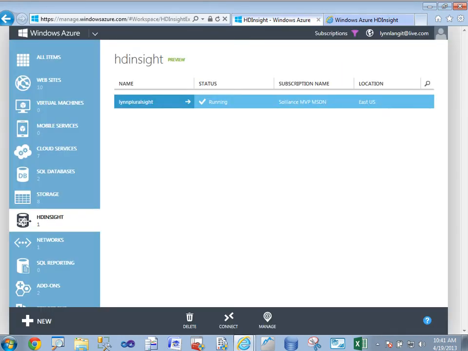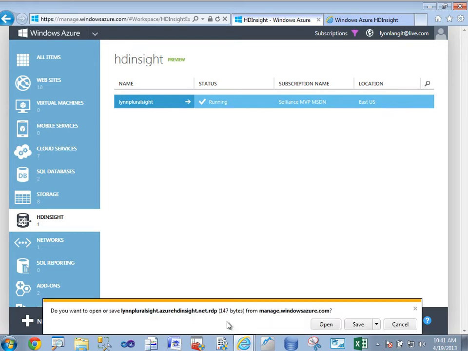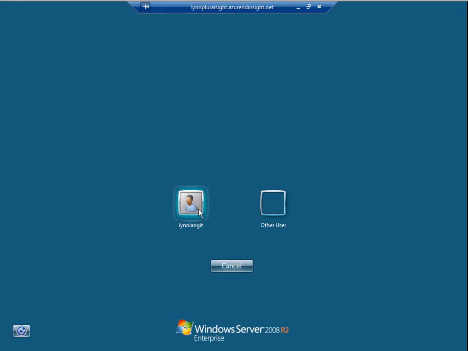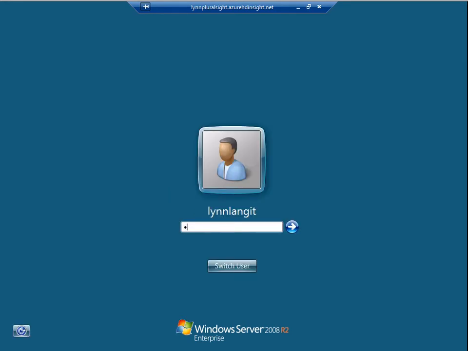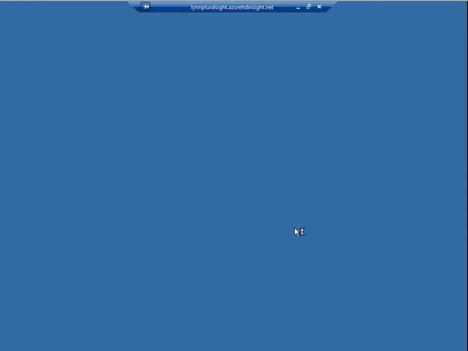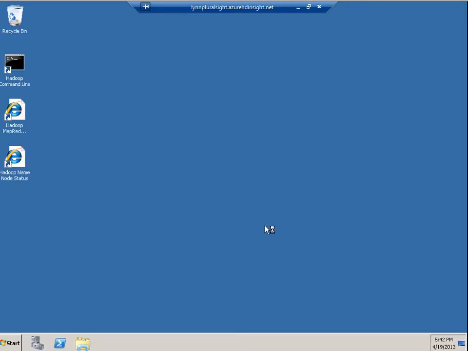Although you can connect to your Hadoop cluster using the portal page, as I just showed, if you go back to the main portal, you'll note that there's a Connect button at the bottom. So if I click on that, you can see that it's asking me to open an RDP connection. So I'm going to do that, and I'm going to click Connect, and then I'm going to say, yes, this computer is authorized, and click on my username, and put in my password. And you can see now I'm RDPing into my instance.